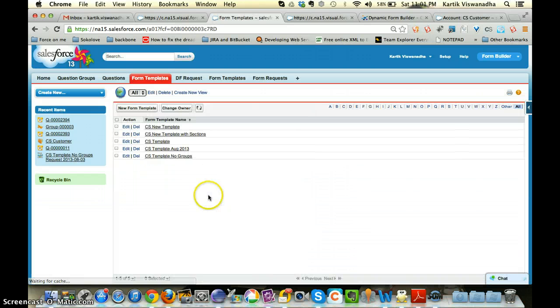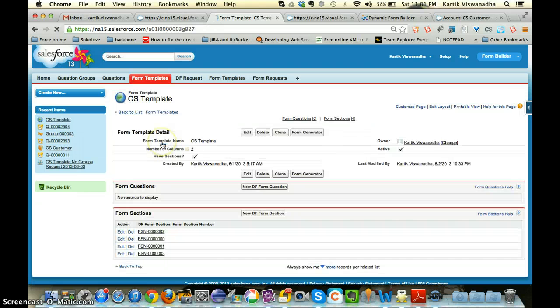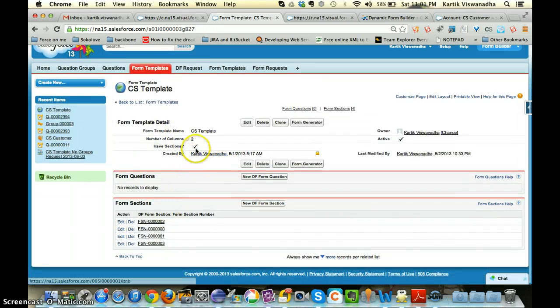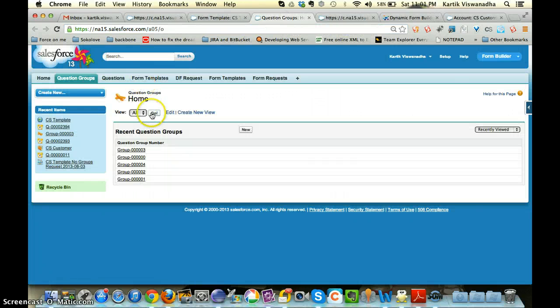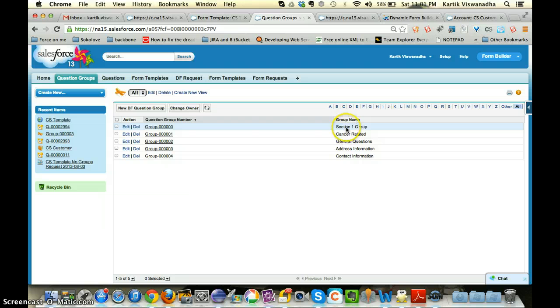These are the form templates that I have. If I use this one, it has sections. It has number of columns 2. It's active, and these are all the sections that we have. Every section has a question group attached to it. So you can see, if you view, all the sections have question groups with a group name.